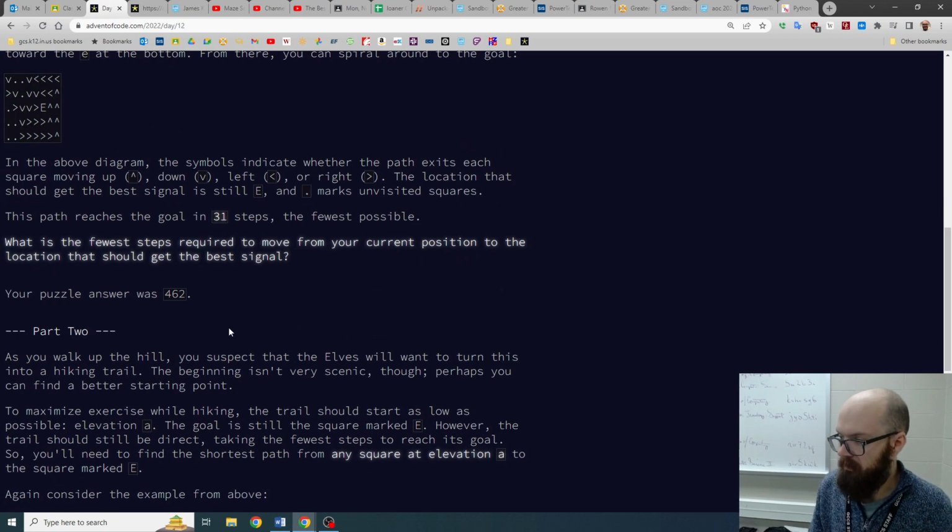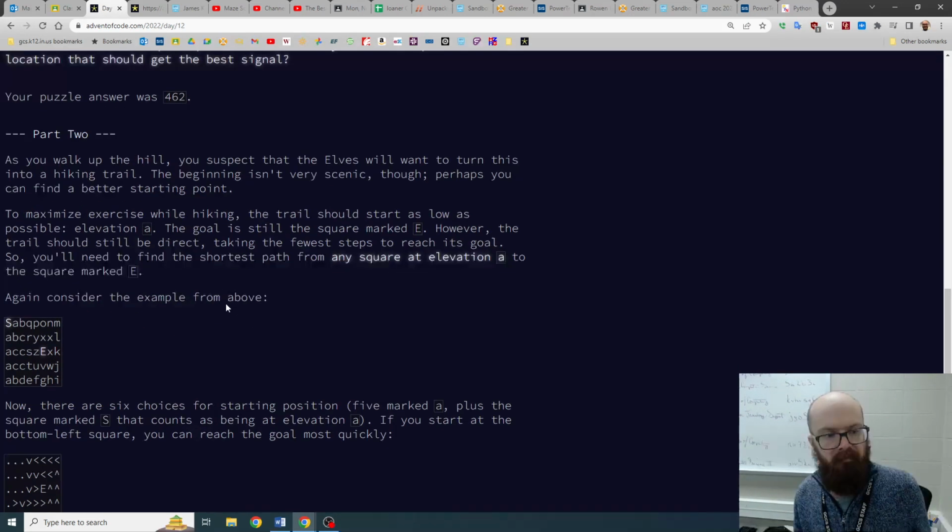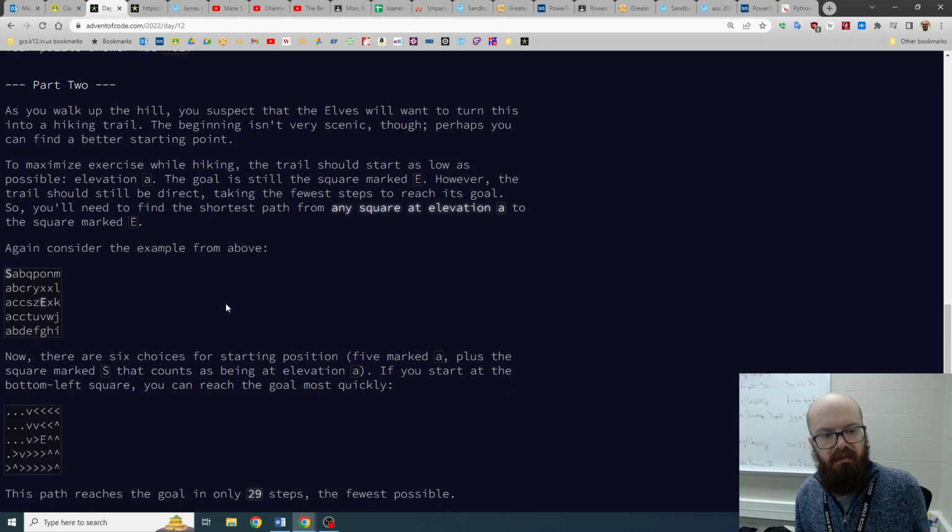Now let's do part 2 together. It says, okay, instead of this, we're gonna pick any A to start from, any sea level to start from, and we're still going to the same ending spot. Now this means we want to pick the closest one, not closest as the crow flies because it might have a wall between them that you have to go around, but closest in the fewest steps.